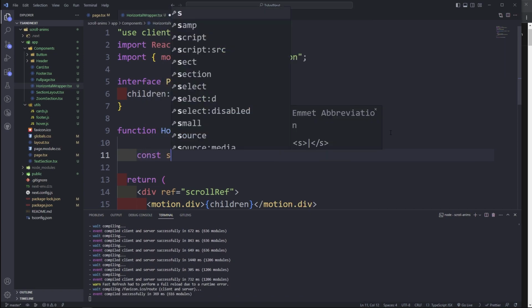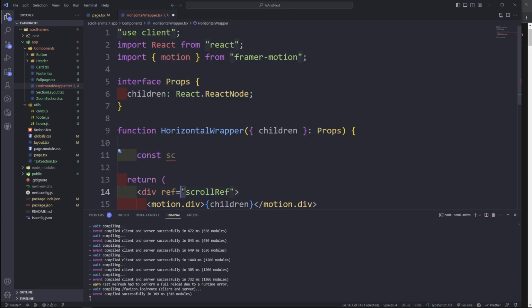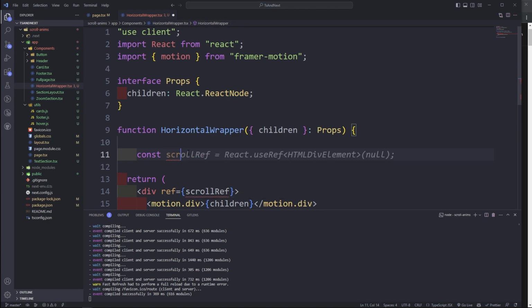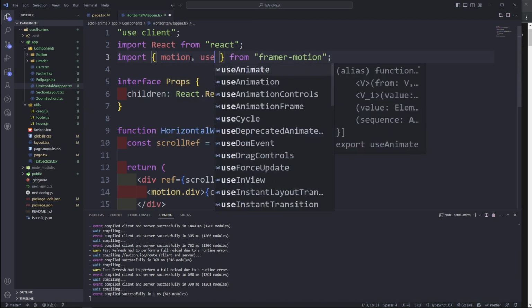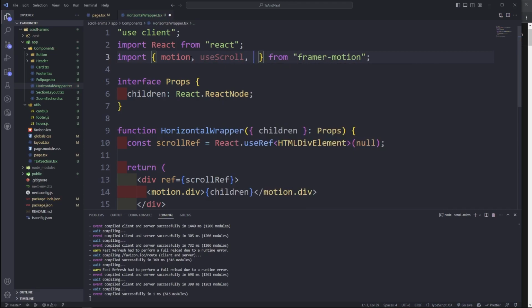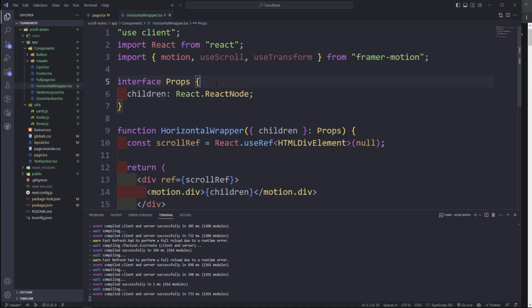So const scrollRef like this. We're going to do an HTML div element. Okay, so now we also need to import a few things coming from Framer Motion. We need the useScroll hook. We also need the useTransform hook because we're going to be doing some transformations. So now with those hooks, let's start with the useScroll hook.